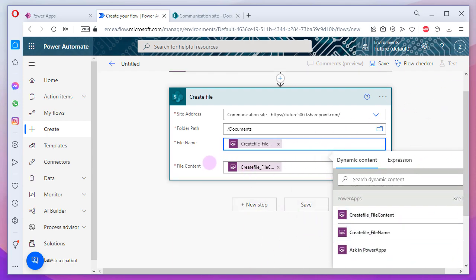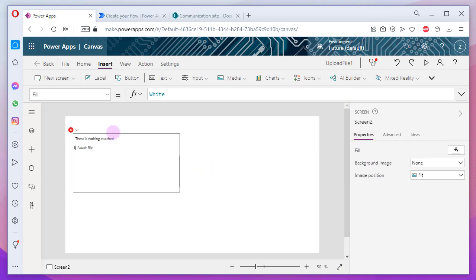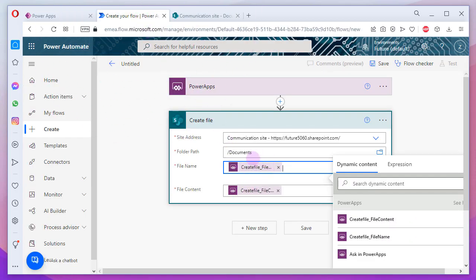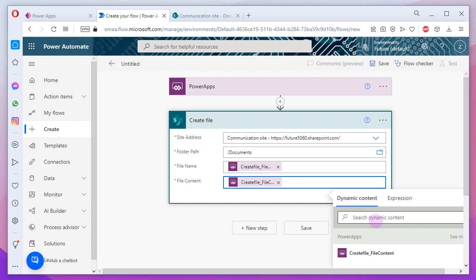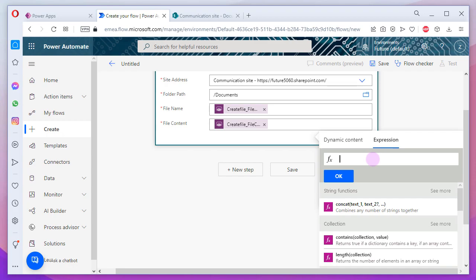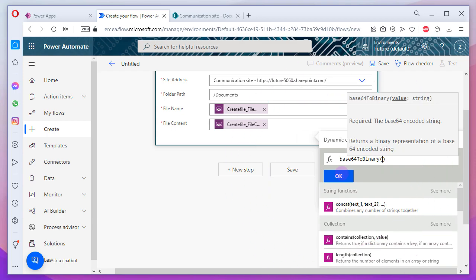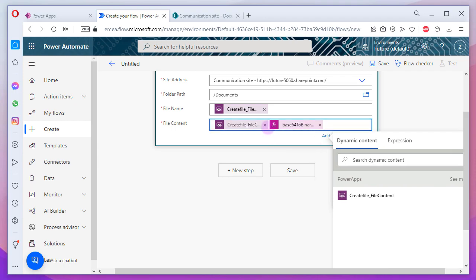The order is important because if you go to the Power Apps and you see the function that I pasted in here, you see the order of arguments is first content, next name. So the order of clicks is important. Now in file content I need to convert this. For that I will use an expression. The expression will be base 64 to binary. Fine, and the argument is the file content. Okay, and I will delete the last option.